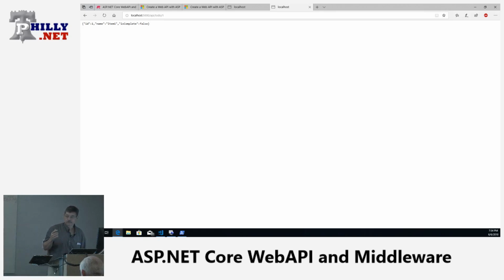Yeah. Right. That's basically what this is. So it's a JSON object that has the data in it. In this case, the data is ID of 1, name is called item 1, and is complete is false.